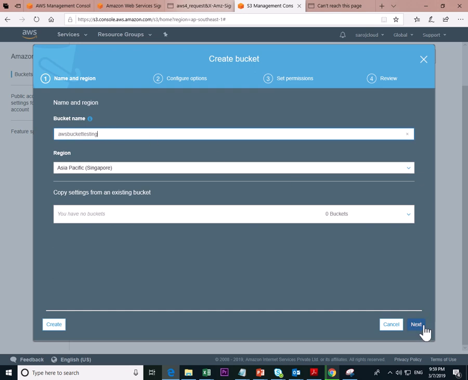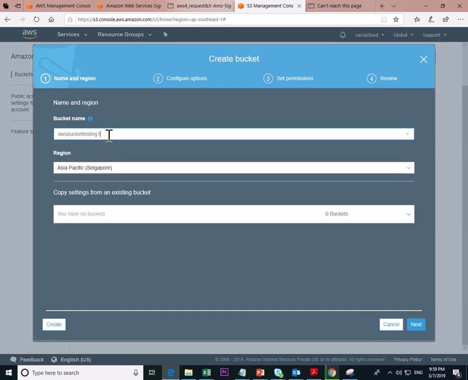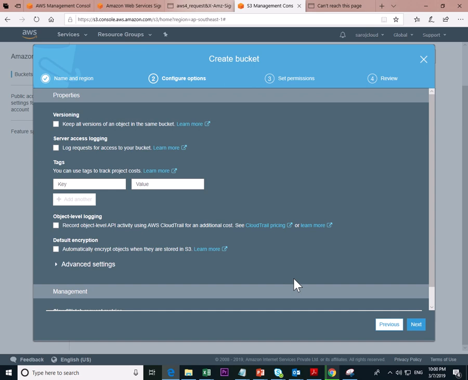I have given the name, but still it already exists. So we can provide 1, 2, 3, 4, 5. Okay, AWS bucket testing 1, 2, 3, 4, 5. I have given the name, so there is no such bucket in the region. That's why it accepted the value.